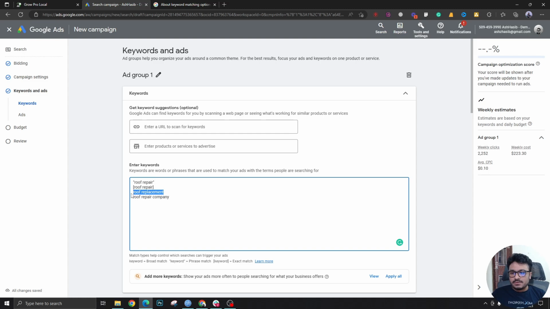For roof replacement, you might want to use it as a phrase match. Also, let's say I want to use roof repair company as an exact match. Really close keywords, like roof repair company Arizona, or any other keyword that's really related or almost similar to this keyword, when you're using exact match, will trigger your ad. So make sure you follow this technique. Avoid using broad match keywords. Go for phrase and exact match.